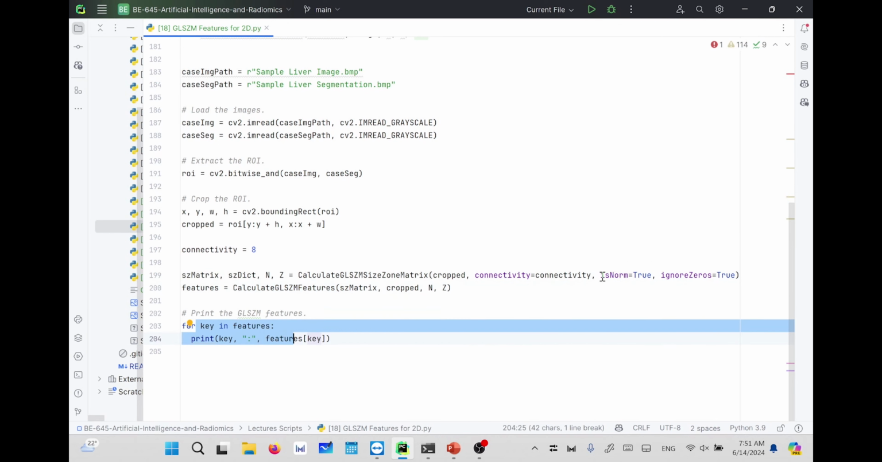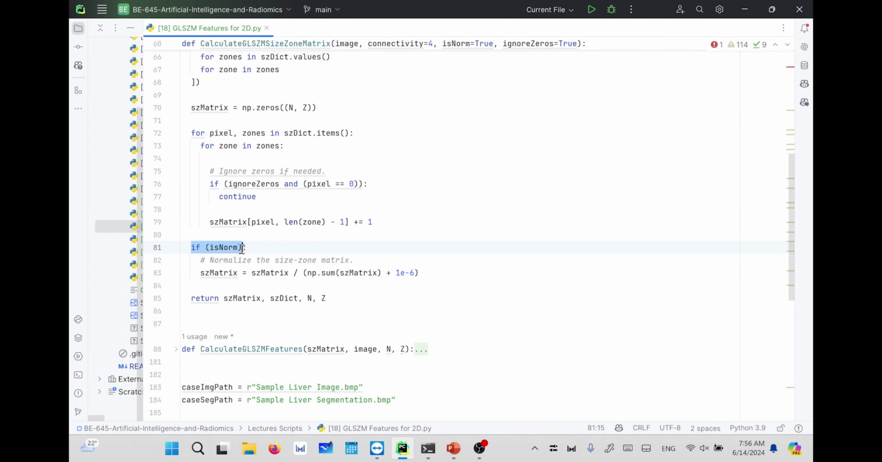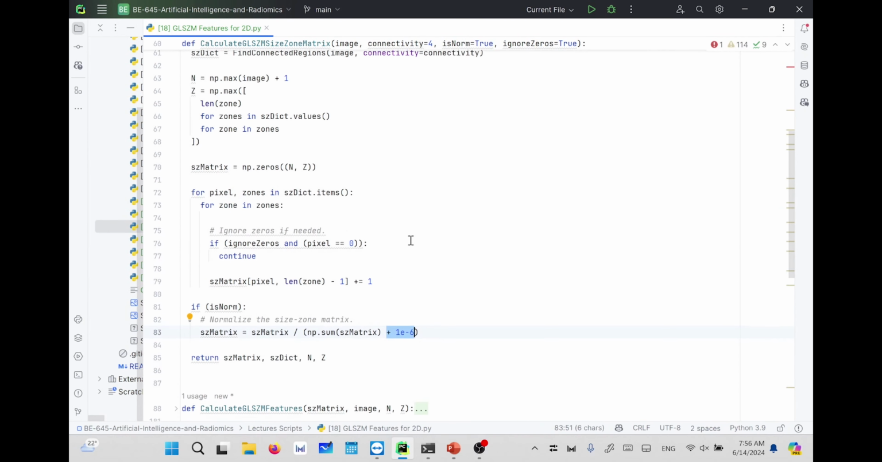and we defined to normalize and ignore zeros. To perform normalization, we are dividing by the summation of the size zone matrix, and we are adding epsilon to avoid any division by 0.